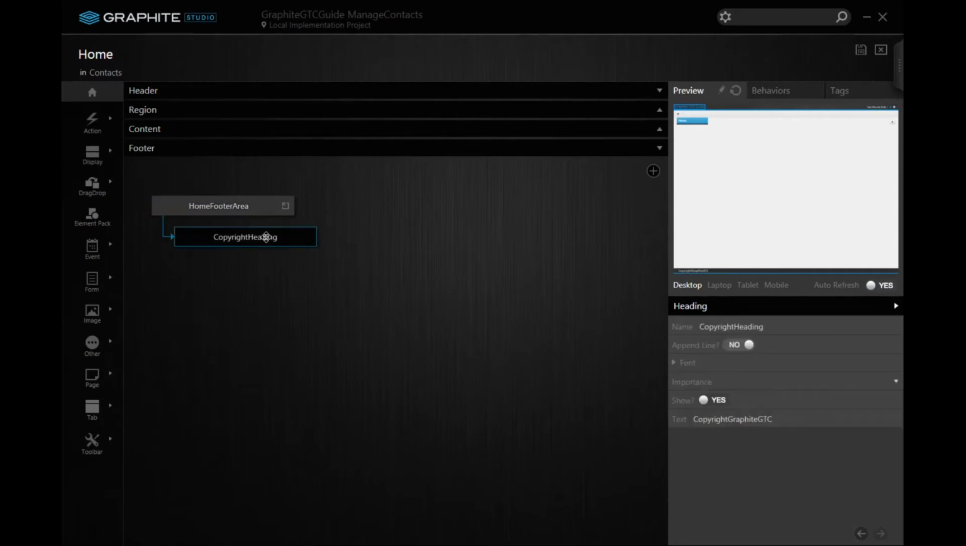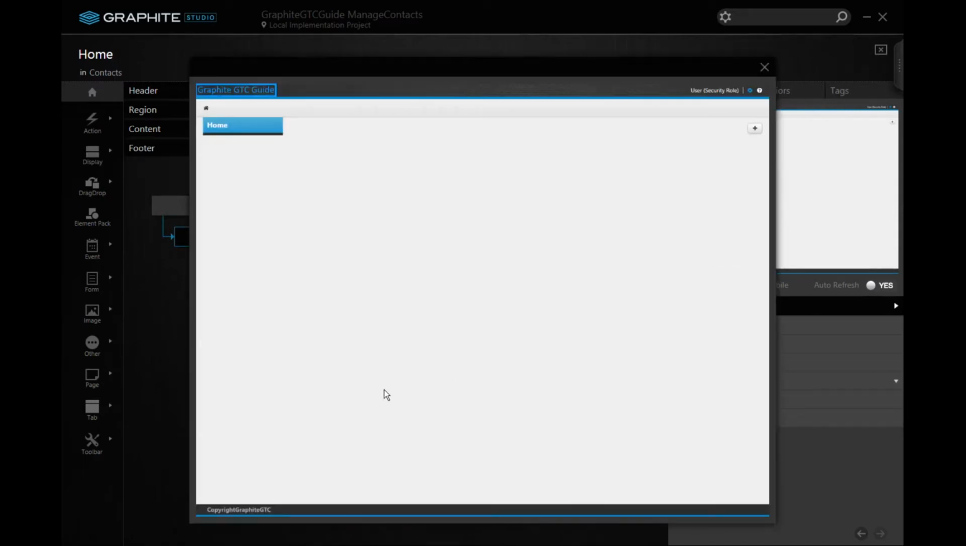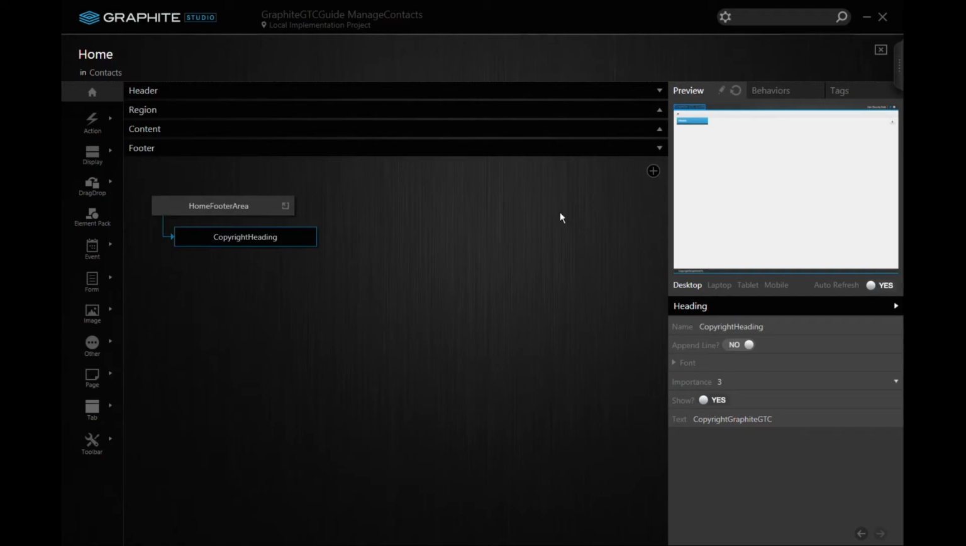To reduce the size of the copyright, click on the copyright heading in the footer area and change the importance to 2 or 3. This will reduce the size of the text in the footer. Later, when we're going through the translations, we will be able to add the copyright symbol and the spaces, but leave it like this for now.